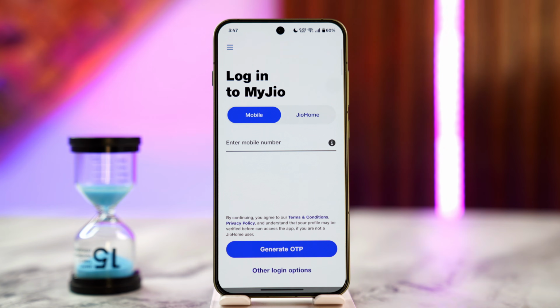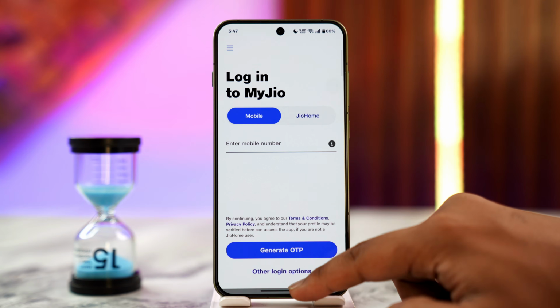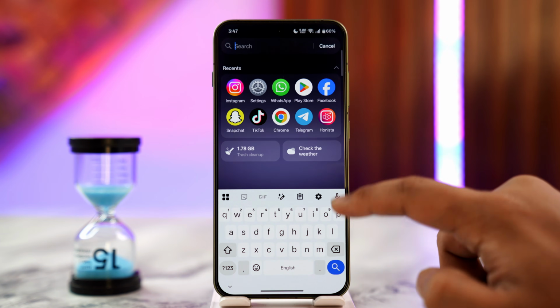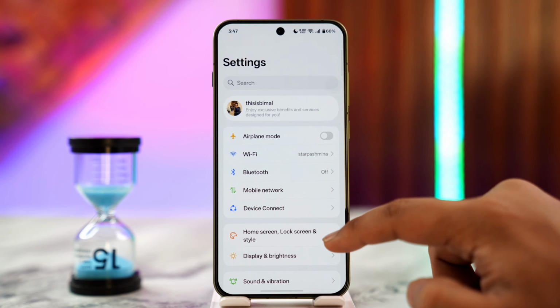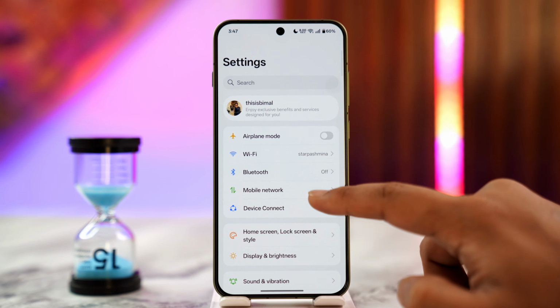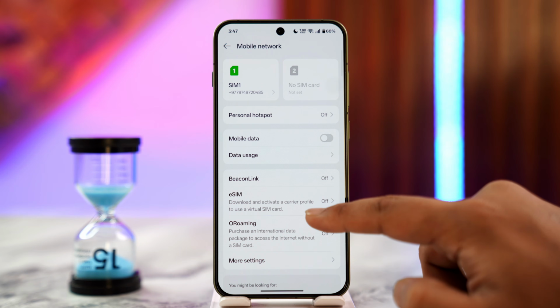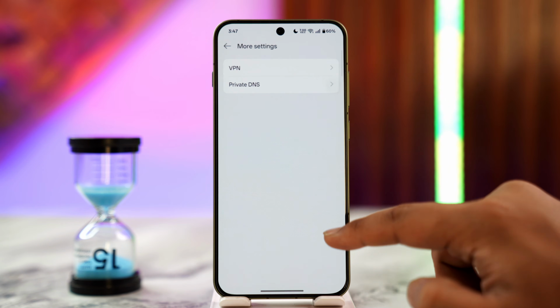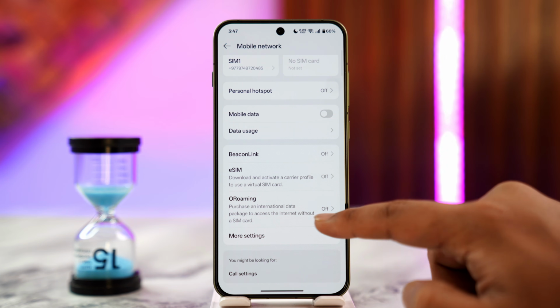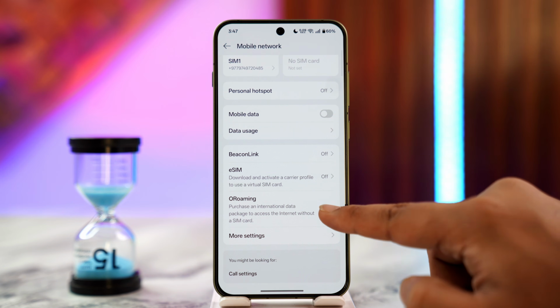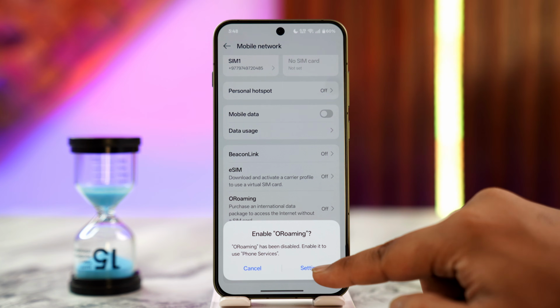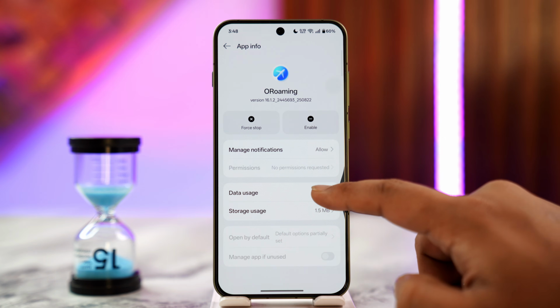But if that doesn't work, you might have to also enable data roaming in your phone's settings. So depending upon whichever phone you're using, make sure to launch the settings application there. And once you're there, you can go to your mobile network settings, and if there is something like data roaming, you want to make sure to turn on data roaming in this case. So you can see, in some cases it says roaming, then you want to make sure to go to settings and enable roaming over there.